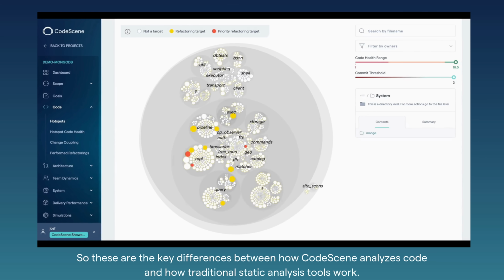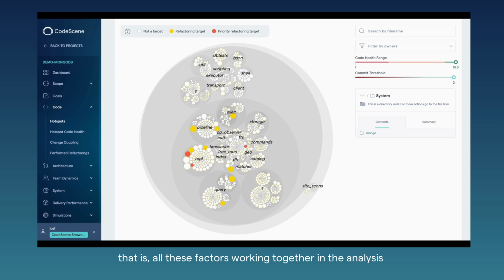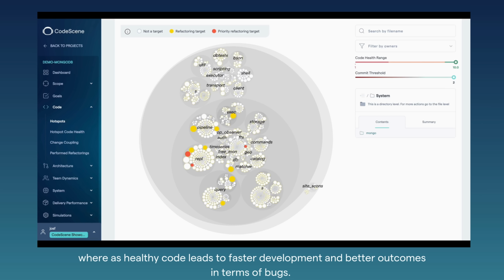So these are the key differences between how CodeScene analyzes code and how traditional static analysis tools work. CodeScene's code health metric is based on code smells backed up by academic research that shows correlation between these code smells and negative outcomes. Further, we have done our own research that shows how low code health, that is, all of these factors working together in the analysis, does in fact lead to slower development and more bugs, whereas healthy code leads to faster development and better outcomes in terms of bugs.